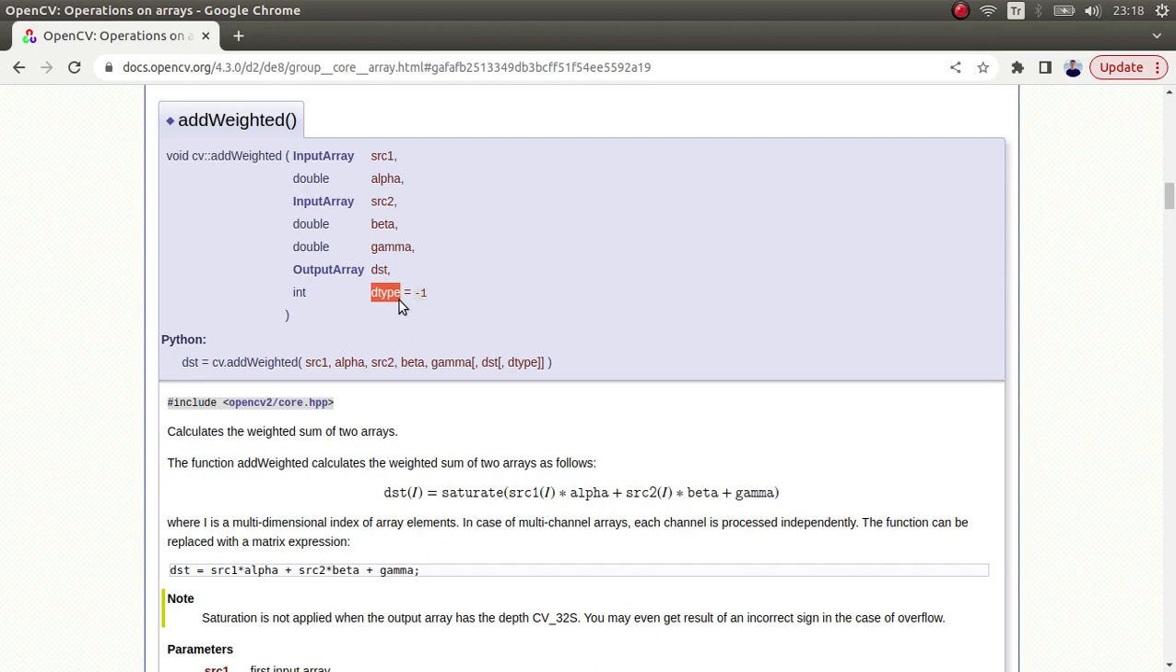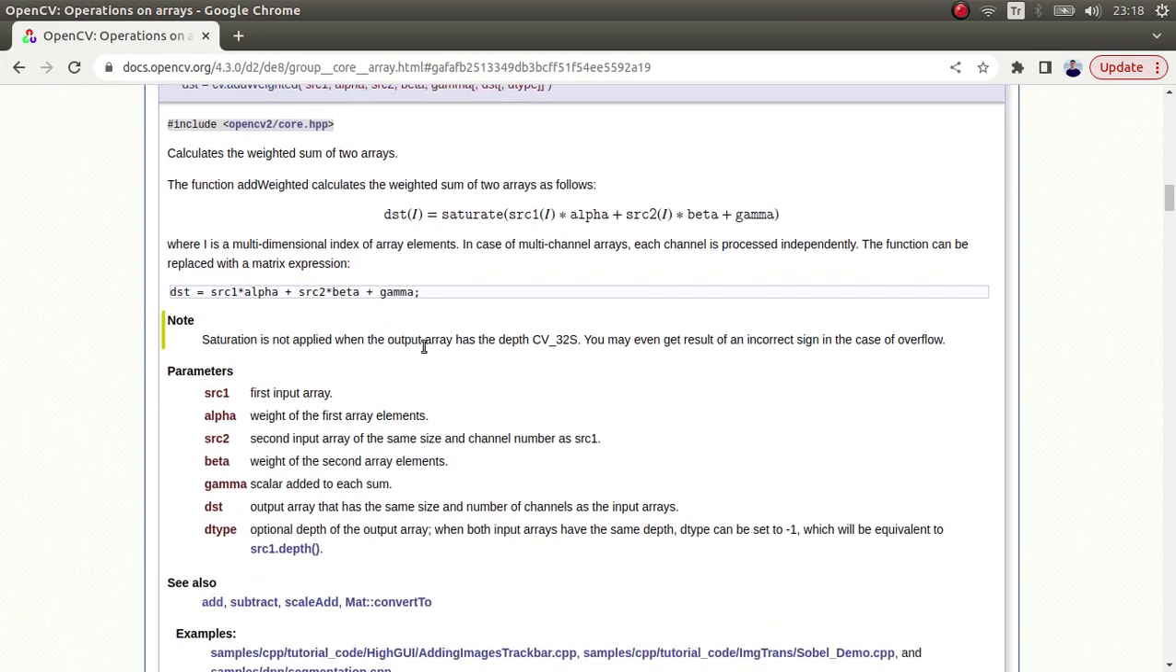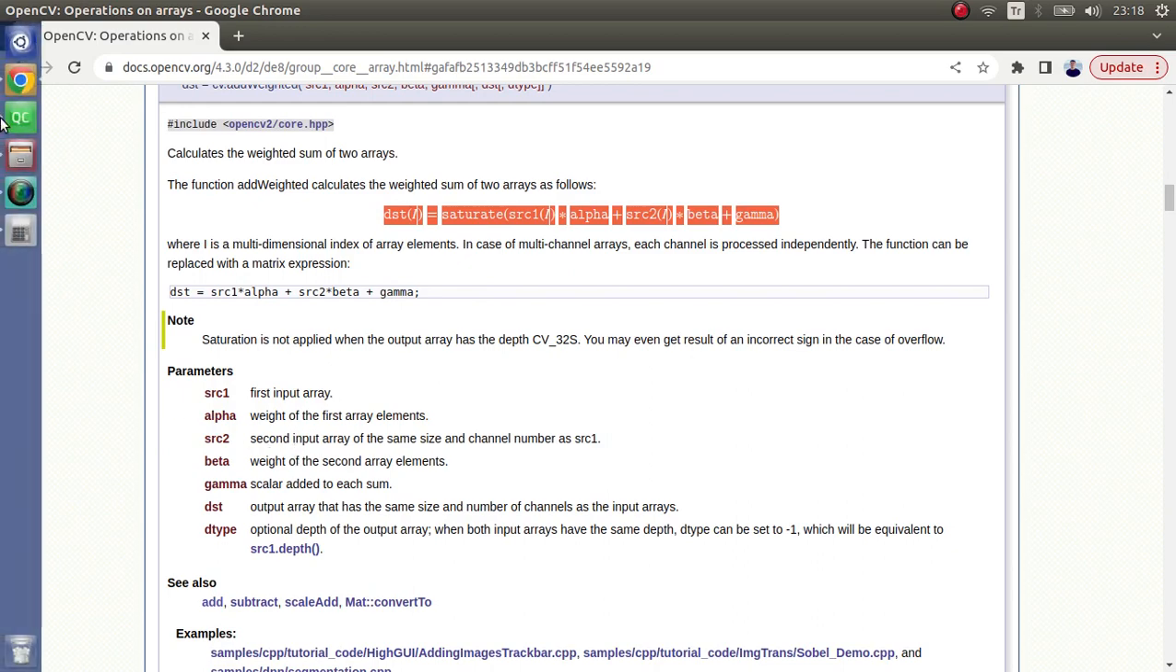But different than the add function, this is not taking a mask array, so we are not able to specify the desired coordinates. It means the calculation is going to be done for all of the elements of the input arrays. Here is the formula which is applied in this function, and we can switch to the code part.